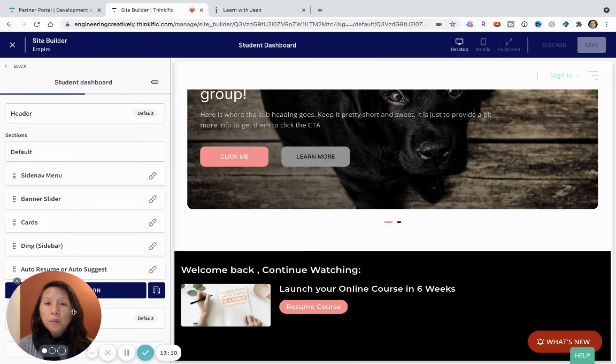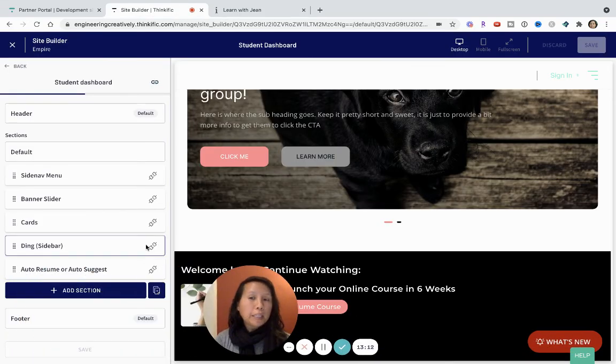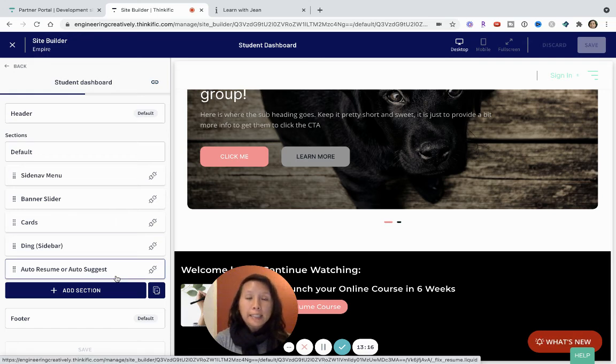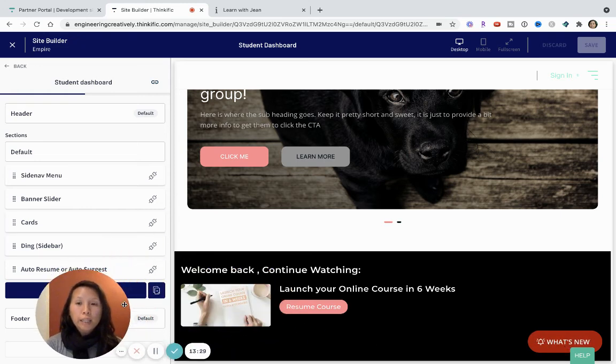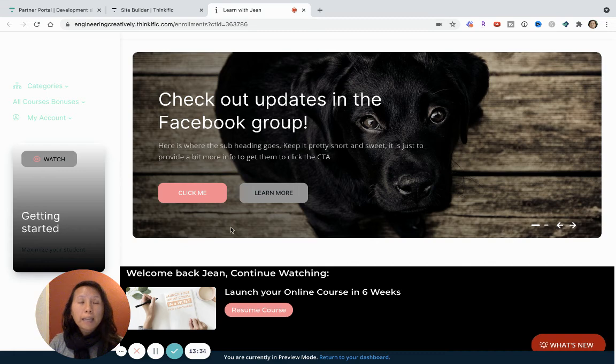Okay, so now I'm going to show you my student dashboard again. I've removed the Flix style settings so that the only thing left is the auto resume and/or auto suggest, along with the side nav menu navigation and the sidebar. So now that I've removed it, let's just preview what it looks like on my student dashboard site. So this is my student dashboard now that I removed the Flix style settings.